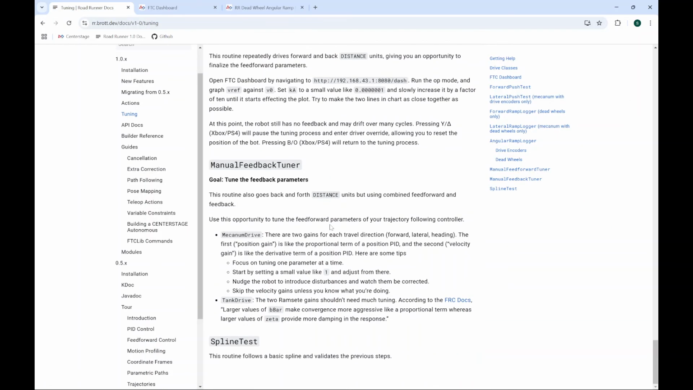Cool. So that was the feed forward tuner. I'm going to push code because I believe that's important at this step. And after that, we're going to be doing the feedback tuner. So feed forward, again, is basically we're seeing how the robot responds when we give it a certain value. And we're measuring that response.